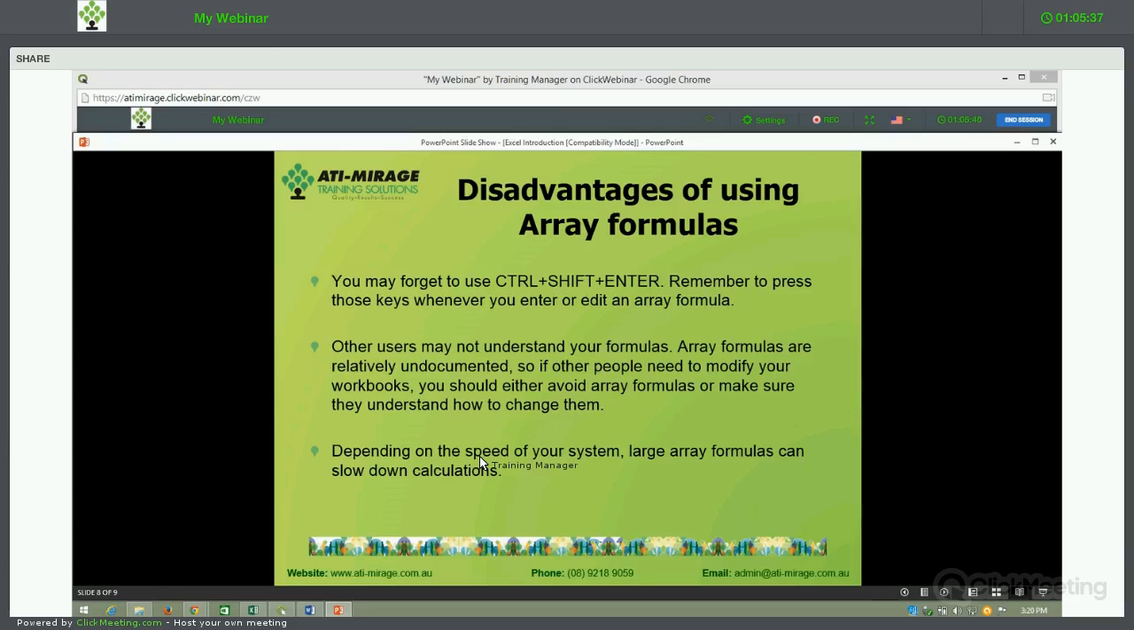Okay, so that's really what I want to talk about in this session, just an introduction to array formulas. So the key things to remember about them is you can apply them to multiple cells, that you need to press Control, Shift and Enter when you finish the formula, and it allows you to lock down the cells so people can't change parts of that array.